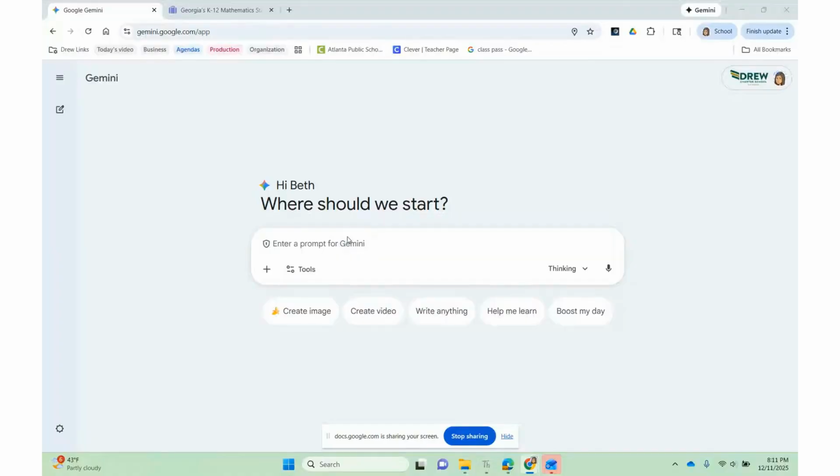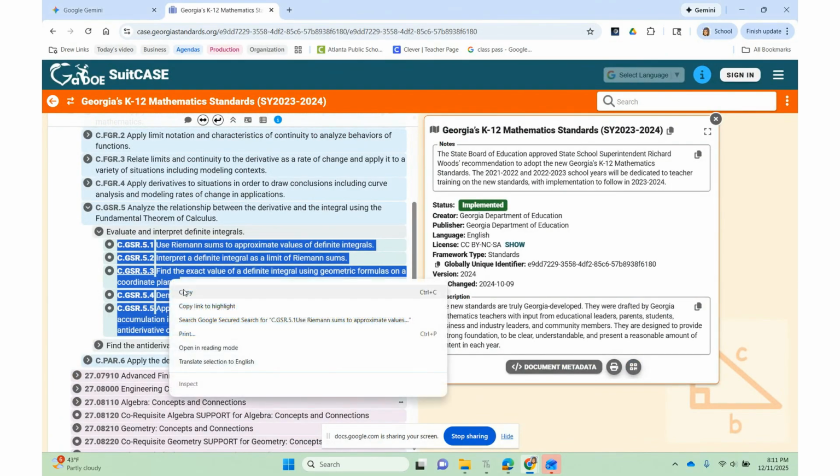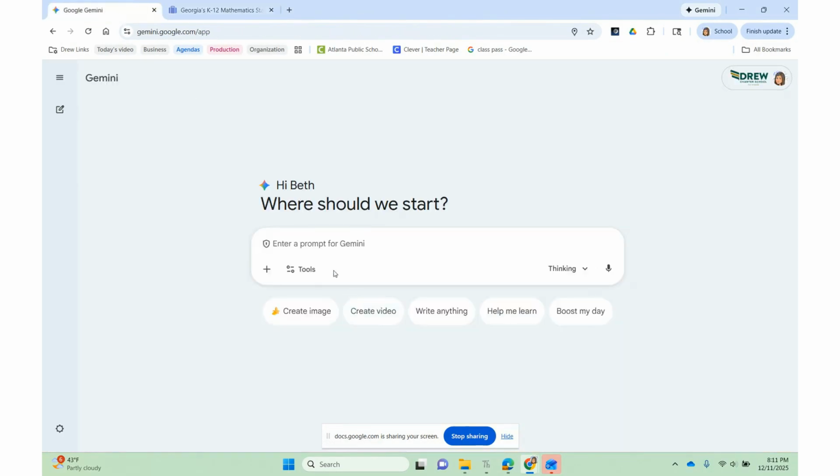Hi, in this video, I'm going to show you how incredibly fast you can create standards aligned slides for your lessons. When creating slides, I typically just start with the standards. So I'm going to have my Gemini page open, but I'm going to go and copy the standards that I want my slides to align with.